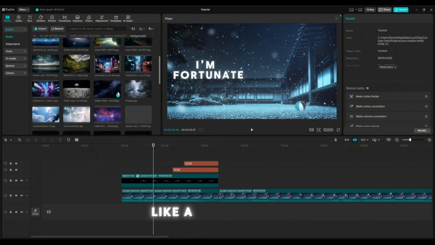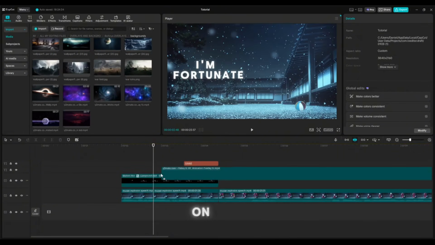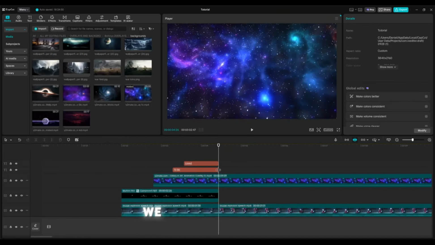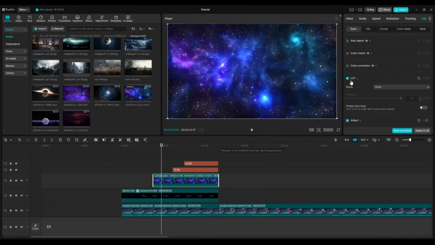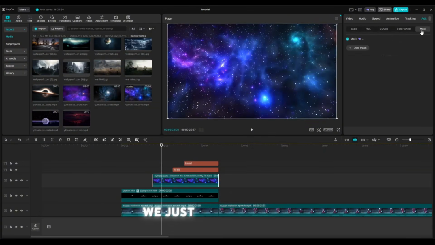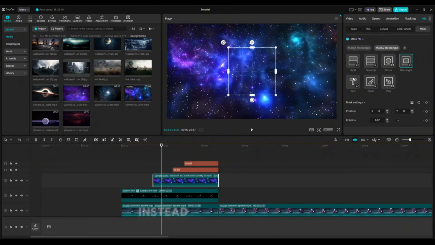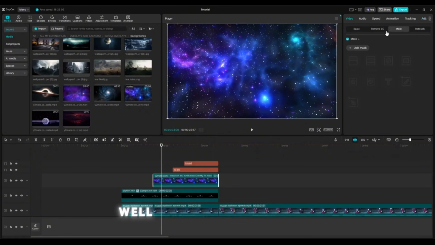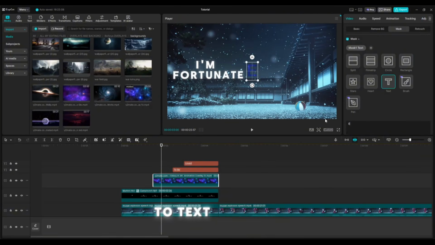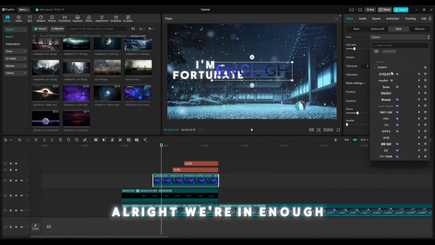And you want a moving one. Let me throw this on here, right here. Now what we can do, come over here, delete this, and we can also do the same thing that we just did before on this one instead. My text isn't showing, well, that's probably why. Now we can go to text and type in "Enough." If I could type. All right, we're in.